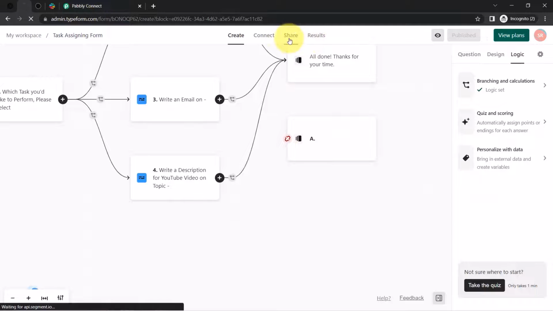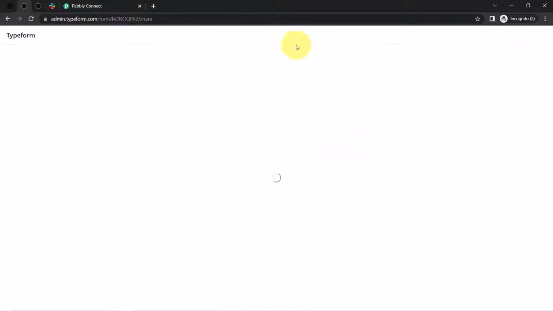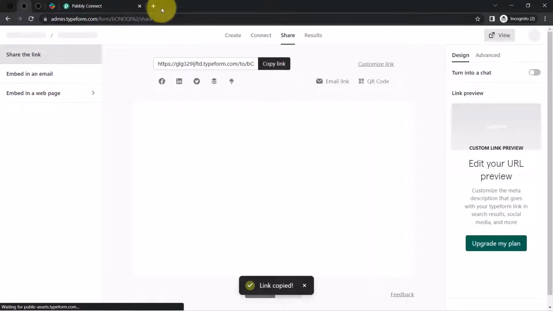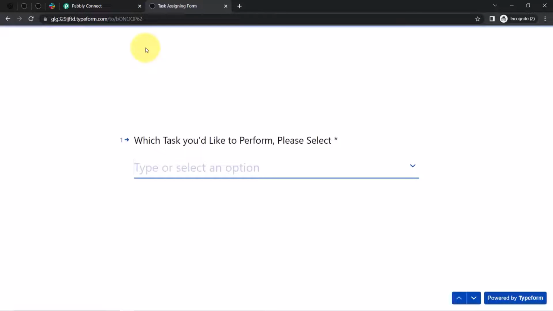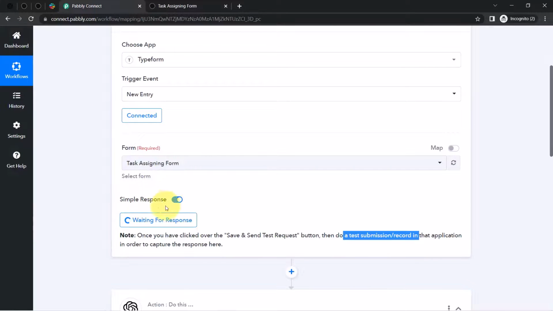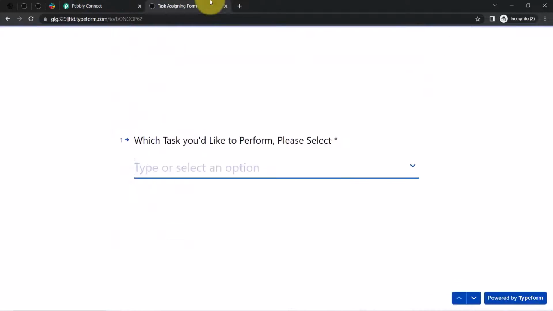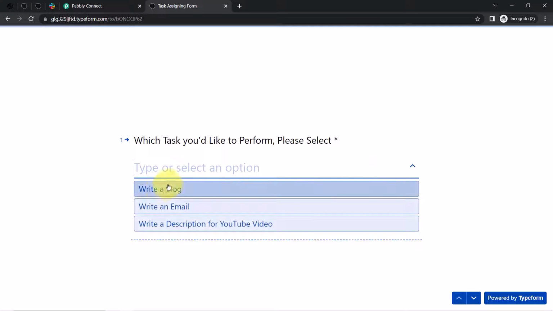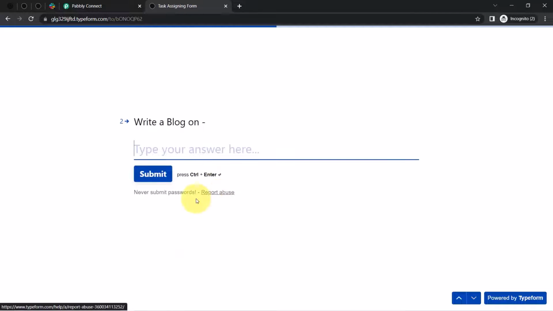Let me click on this share and let me show you this particular form. I have clicked on share and then I'm going to copy the link of this particular form. Alright, so this is my form, and as I have told you, Pabbly Connect is still waiting for that form submission. So let me make a dummy submission here, just a random one. This time I am going to select this write a blog as an instruction. Doesn't matter, you can select any of the options. Now it is asking that write a blog on which particular topic. So how about I write something like best places to visit in Manali. And let me submit this form.